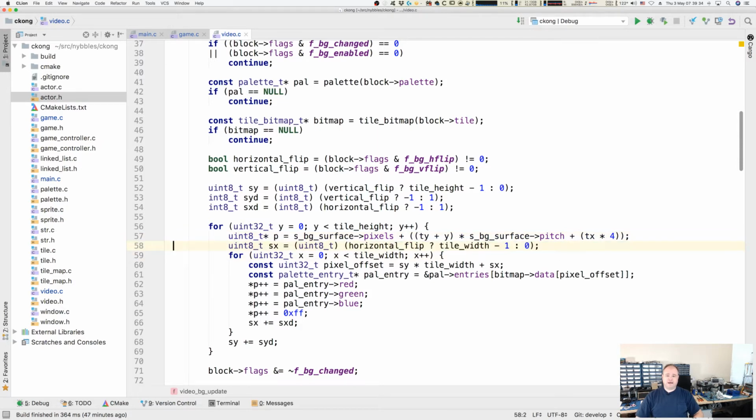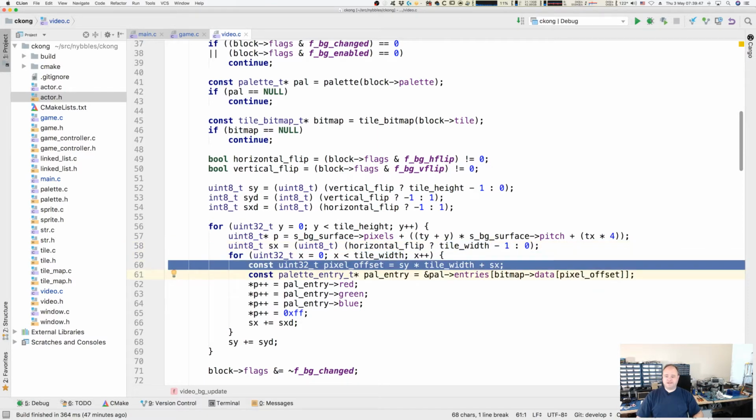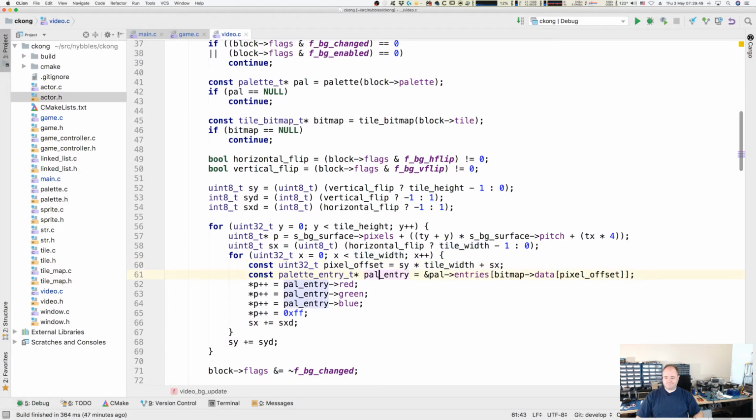Then I set our start X position, our source X position. If we're horizontally flipped, we're going to start on the right edge. Otherwise, we're going to start on the left edge. I just do this math here to make this line a little bit easier to read. So I multiply our source Y times our tile width plus X. That's moving a pointer inside of our source data where we're going to read from.